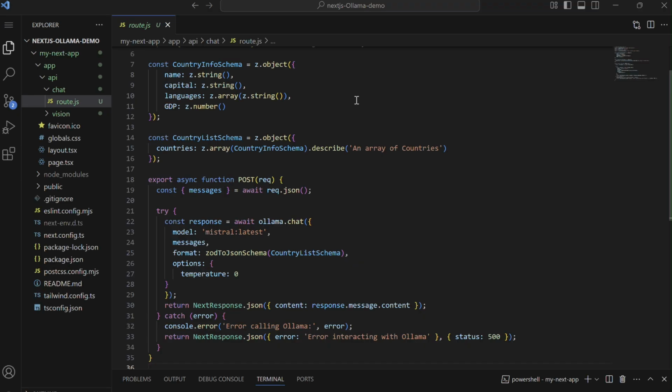This code defines an API endpoint that uses the Ollama AI model to generate a list of countries. It employs Zod schemas, country info schema and country list schema, to strictly define the structure of both individual country data, such as name, capital, languages, GDP, and the overall list of countries. The API receives instructions in the form of messages, sends them to Ollama using the Mistral model, and enforces the defined schema on the AI's output using Zod to JSON schema.